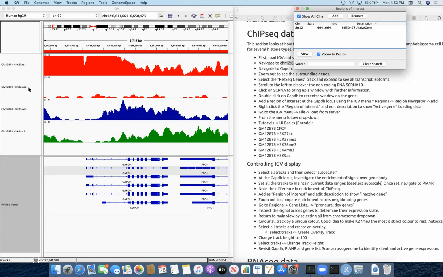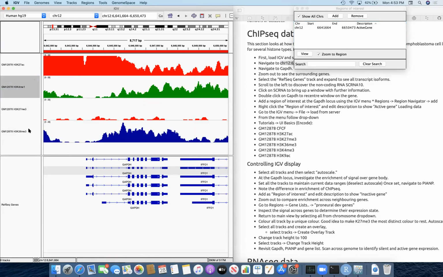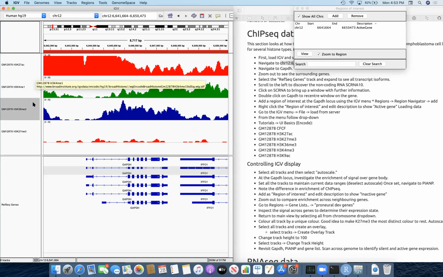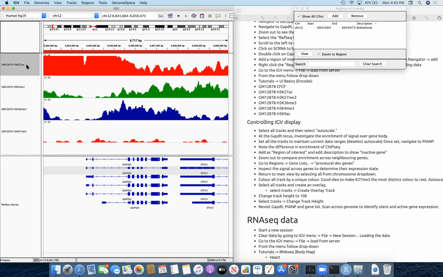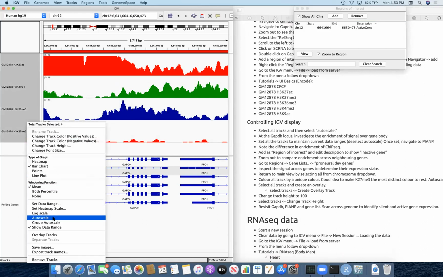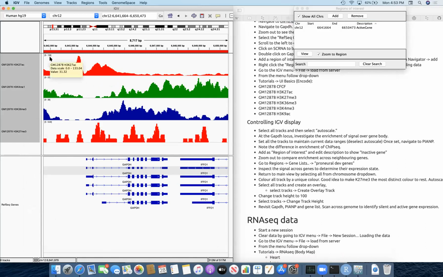So we have some active. I think this is a repressive mark. So I think this is all of them. Active. Probably have to Google it if you don't know. I think it's active, active, active, repressive. Select all the tracks and go auto scale. Okay, so it's going to put them all on their own scale. That's on a different scale to that, to that, to that. And ChIP, actually, that makes sense. ChIPs have different efficiencies, so you would compare the same mark maybe under the same scale, but this is different antibodies, different experiments, so they may be on different scales.